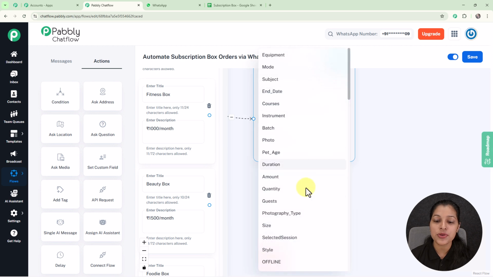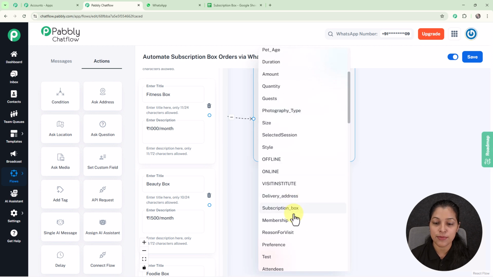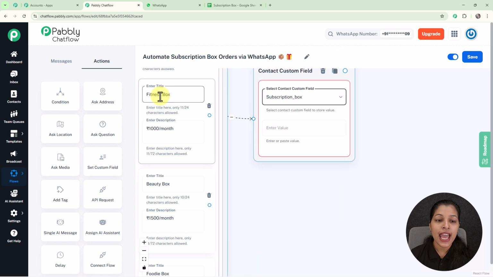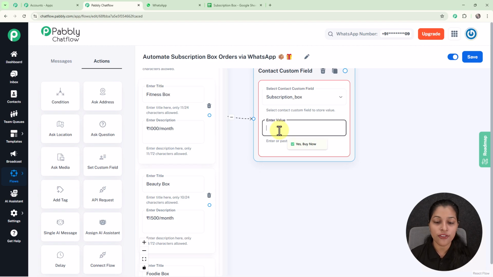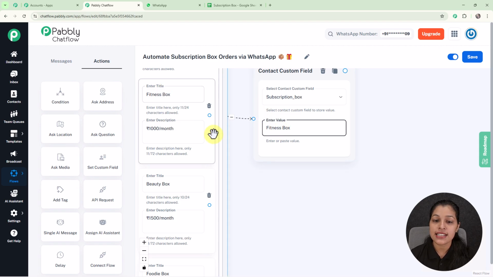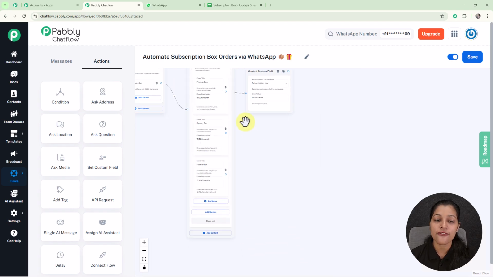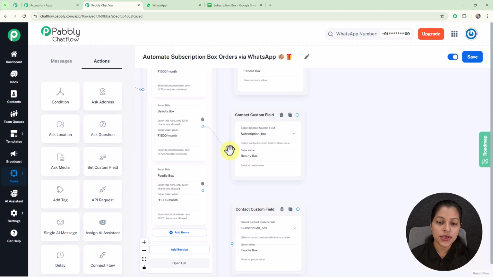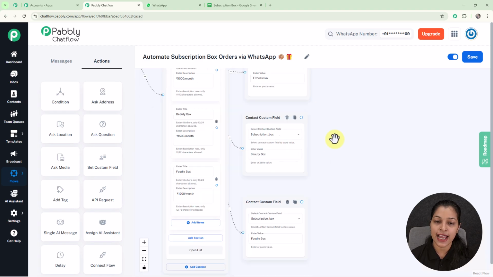So here I am going to select my contact custom field as subscription box, which can be seen here, and afterwards it is asking me to enter the value. So here you have to enter the value for which you are creating this contact custom field. Here I am creating this contact custom field for this first list item, so I have entered the same value. Now I am going to do the same for the remaining list items. So here you can see I have created the contact custom field for the remaining list items.